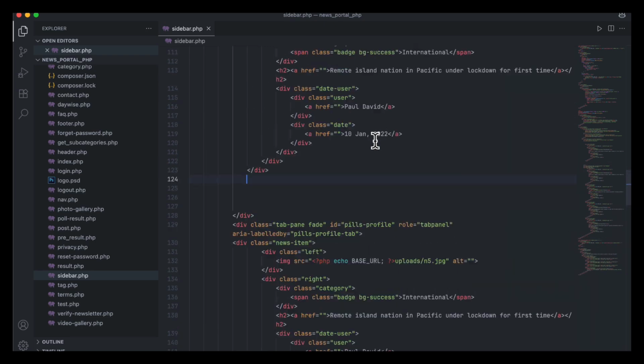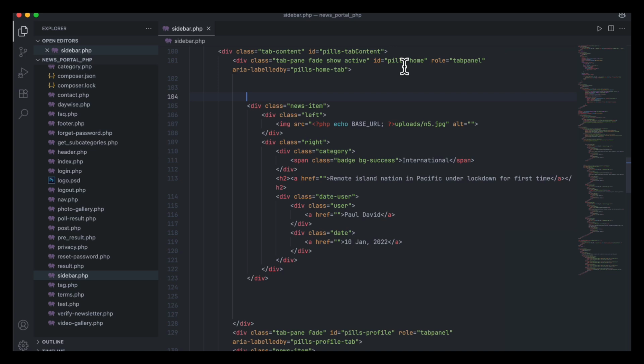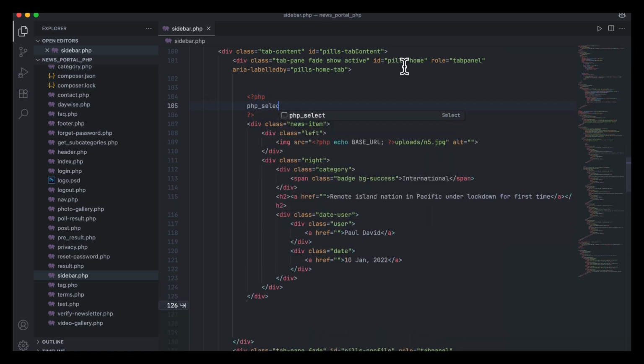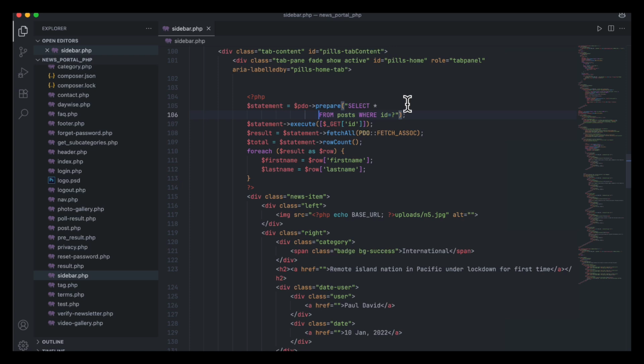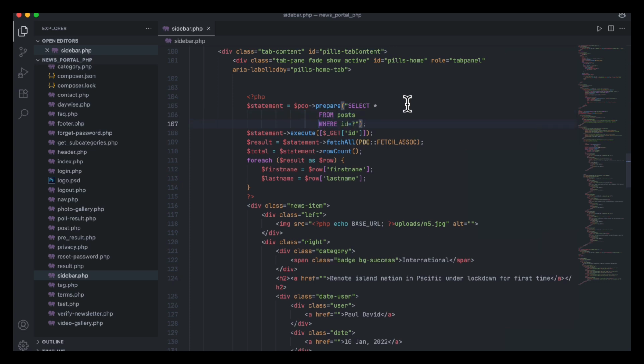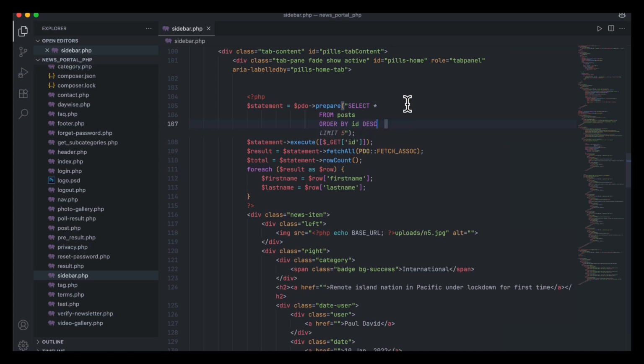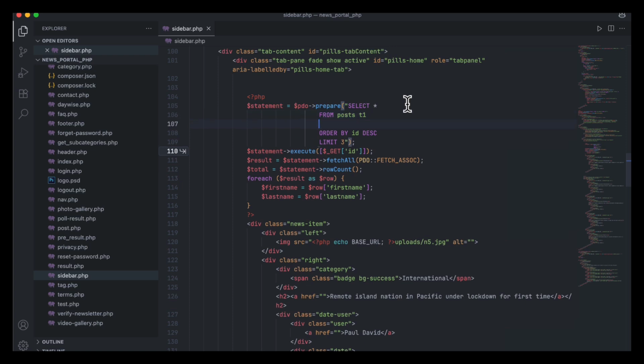And then the next portion is popular news. For the recent news, I am going to show the data. So PHP select all from posts, like this, and here the recent. So here order by ID DESC, and how many news you want to show, you will have to give here. For example, I want to show 3 items here, but here it is T1.